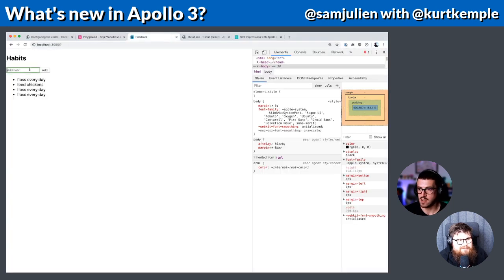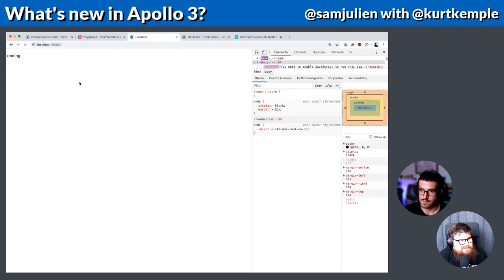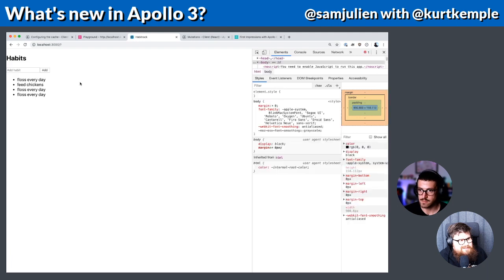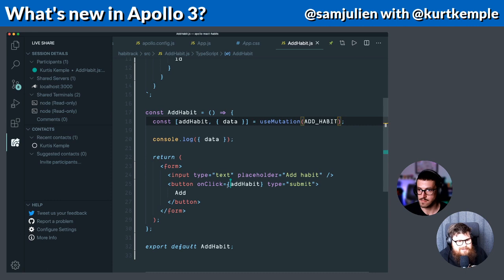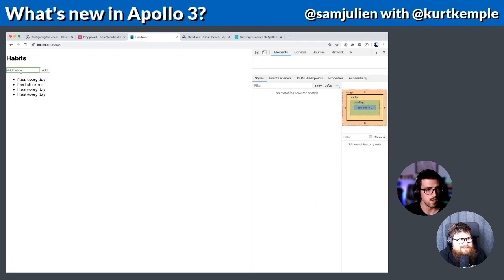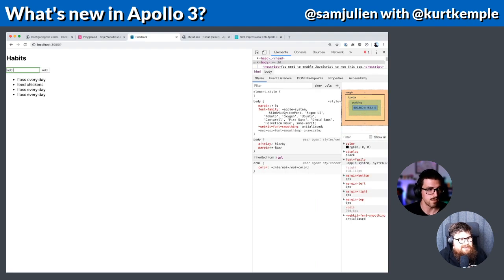So we go back to our client and type learn Apollo every day. Oh, also we probably need to prevent default on there, unless we do type equals button. Good call. So, add Apollo. Because that did reload the page.